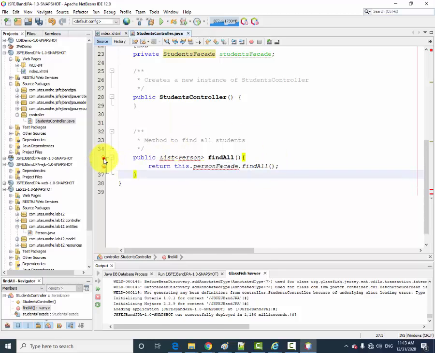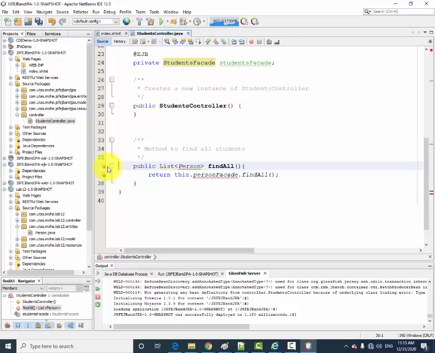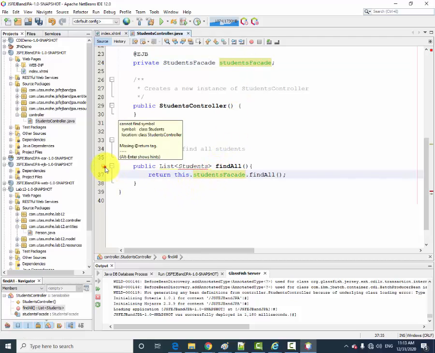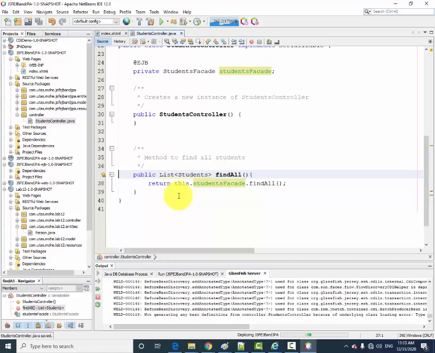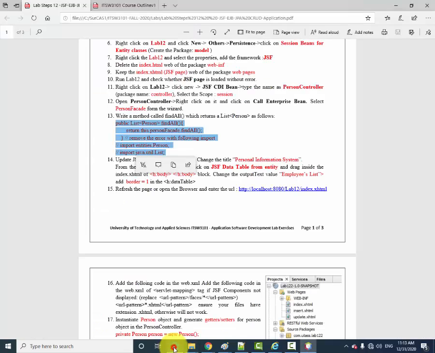Okay, you import these packages list. Your person, where is your person? Not person, I am using what? Students. Oh, here students facade, this one. Import this one. Finished. Save. Okay, that step is over.